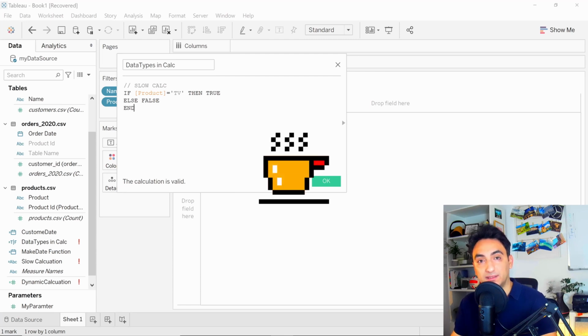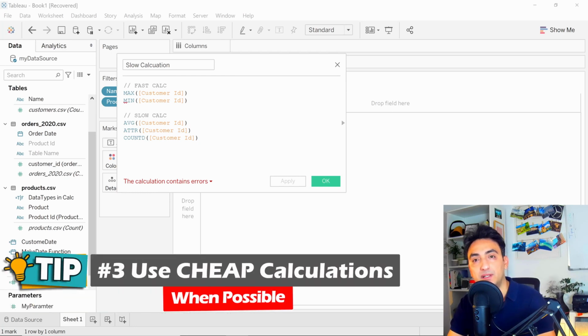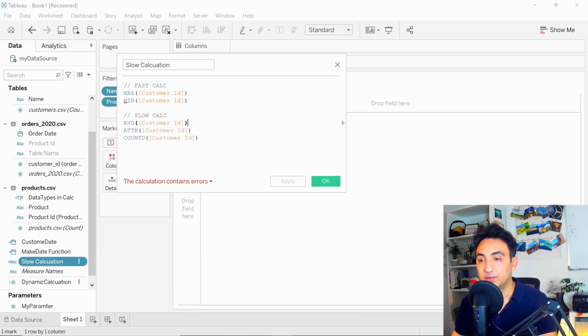In Tableau, you have many functions and operations that you could use inside your calculations. Here you need to be careful which one you are using, because some of them require a lot of processing time and resources. For example, average requires more processing time than min and max. So I would always prefer to use min and max instead of using the costly average. Here I show you some functions that are really slow: for example, average, attributes, and count distincts. So try to use fast calculations like max and min.